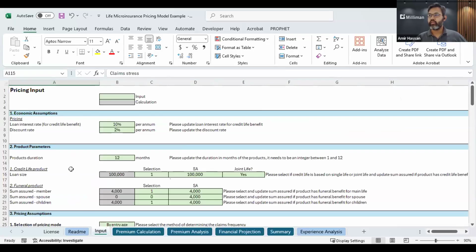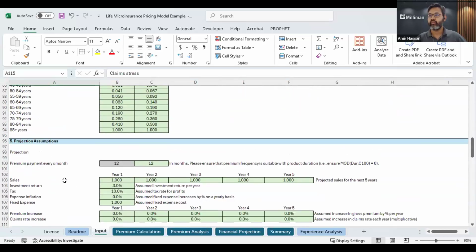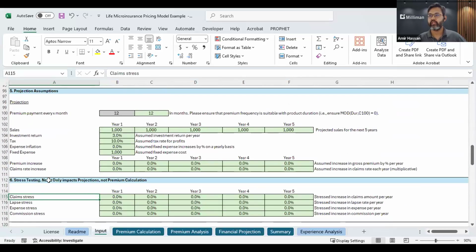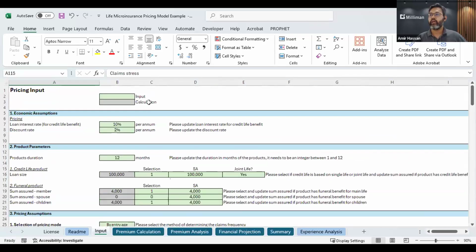Moving on to the input tab. So this is, as what Roman has explained, it essentially contains all the important key assumptions that you need to input to firstly come up with the gross premium, but also we have the financial projections, and if you scroll down, then you'll be able to see the section on projection assumptions and stress testing as what Roman has outlined in his presentation. We've color-coded it here so that it's easy for the user, where the green cells are for inputs and the gray cells are for calculations.